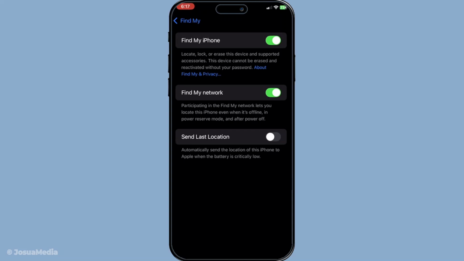If the toggle is not green and appears grey, it means Find My iPhone is turned off. In this case, you might want to tap the toggle to enable it.